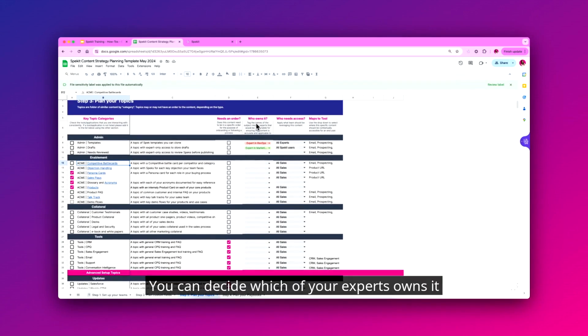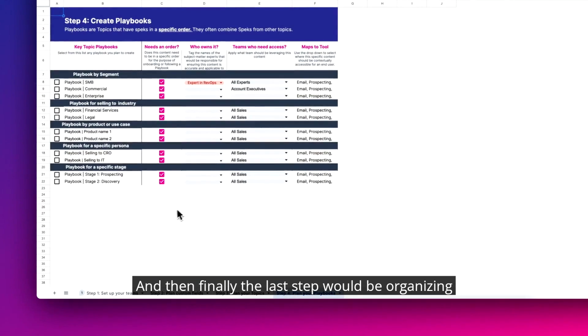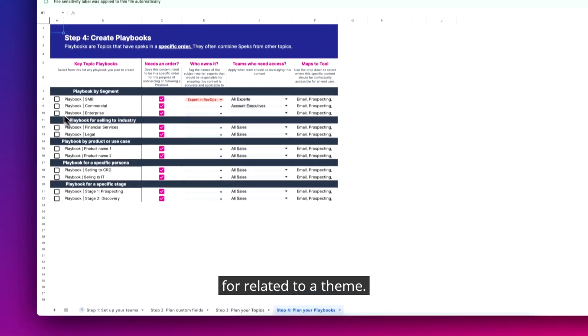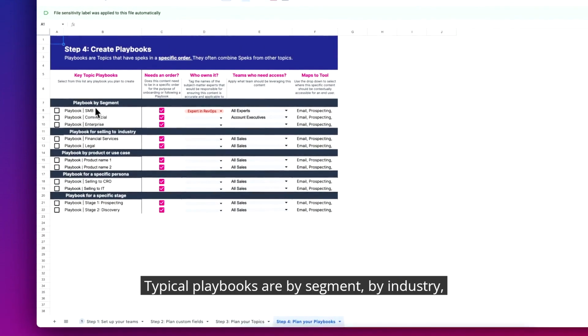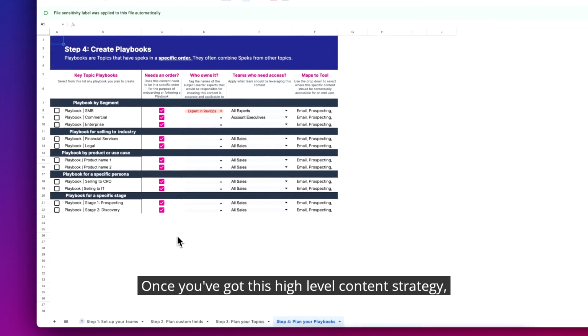You can decide which of your experts owns it and what teams might need access to it, and finally, how you want to map your topics to specific tools. And then finally, the last step would be organizing your playbook. So once you've got your basic topic set up, you can select which ones of these you're going to want to order your content specifically for related to a theme. Typical playbooks are by segment, by industry, use case, and more. Once you've got this high-level content strategy, building out Spekit will be so much easier for your team, and you can create a real iterative roadmap of where you're going to start, where you're going to need support from our team, and so forth.